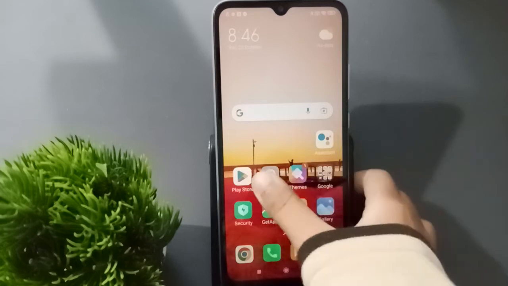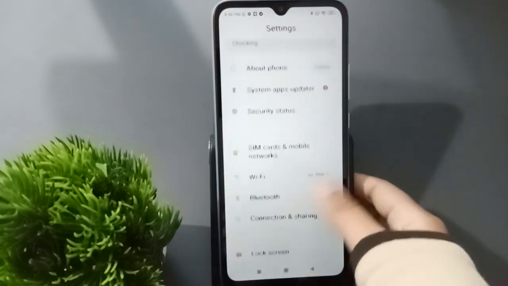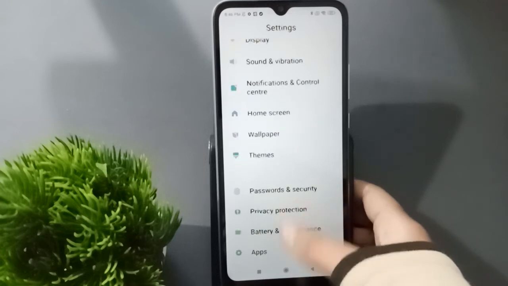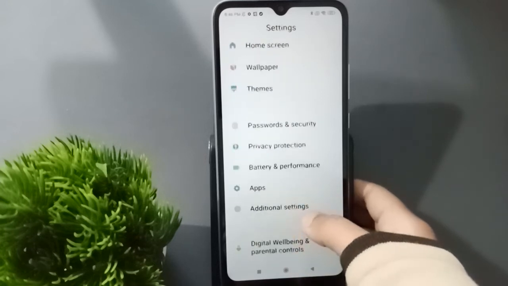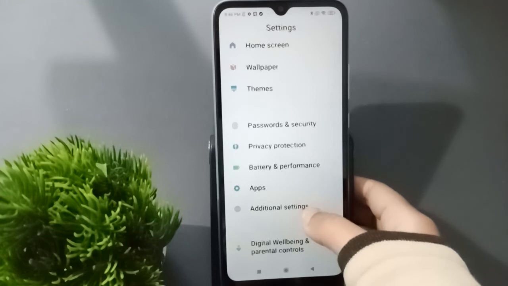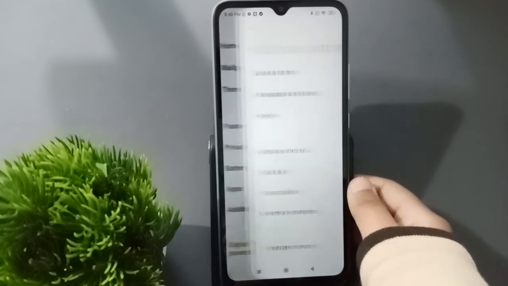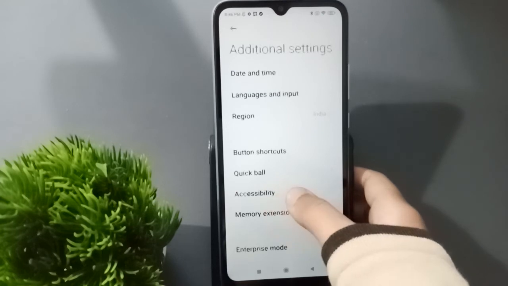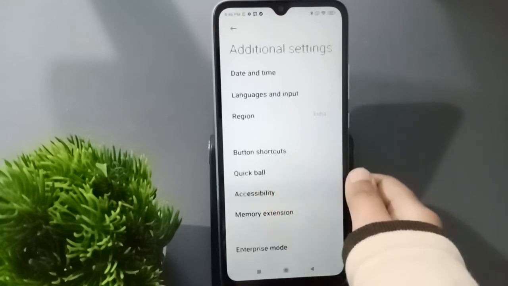Here, at first you have to move on to Settings. After that you have to scroll. Just keep scrolling and down here you can see Additional settings. Here is the Additional settings, and you have to click on it. After you click on it, you have to move on to Accessibility. So just click on Accessibility.